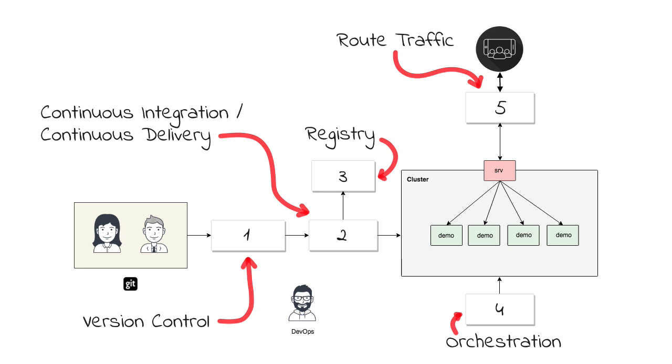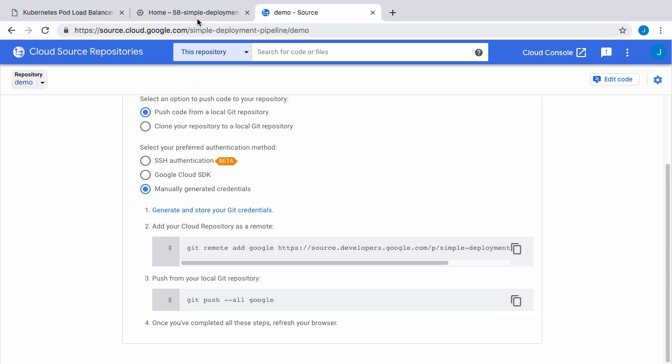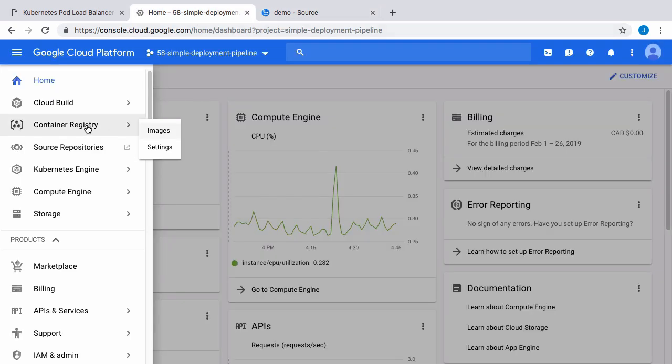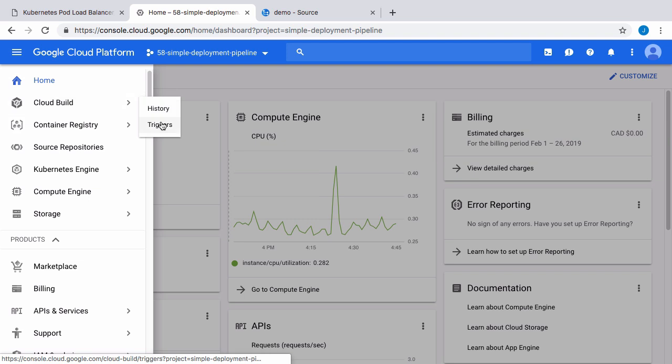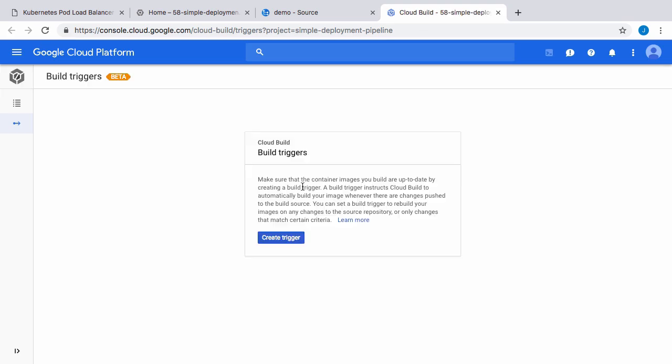We just completed step 1 for setting up a version control system. Now we need to configure the CI/CD step where we trigger events based off of new source code being pushed into that Git repository. To make this happen, let's head back to the Cloud Console. We're going to go back up to that hamburger menu icon in the top left, and we're going to go down to Cloud Build. Let's select Triggers. This is how we're going to trigger events off of new source code being pushed into that repo.